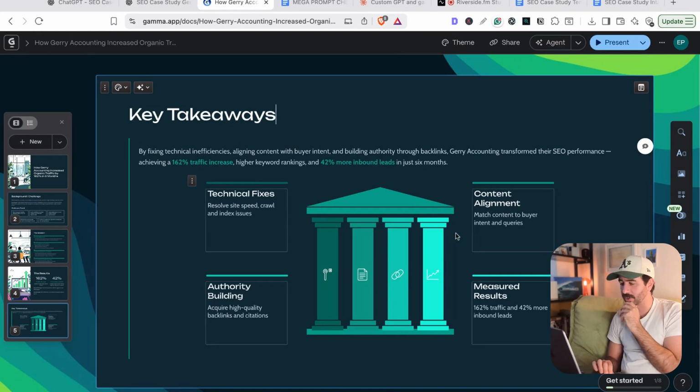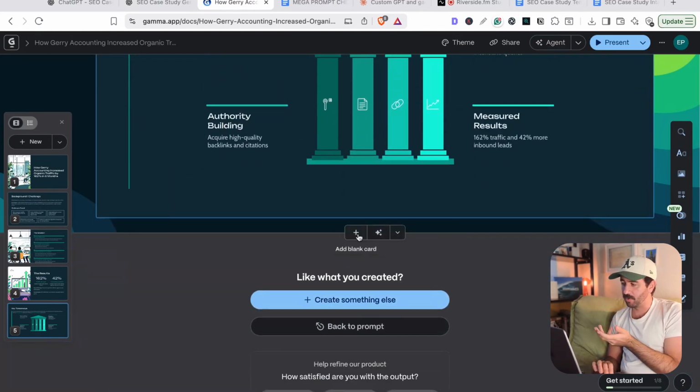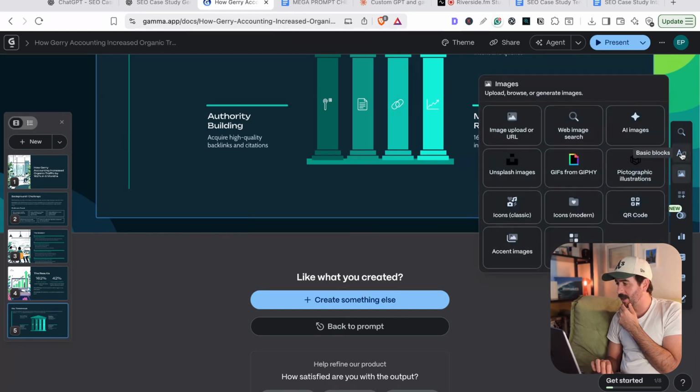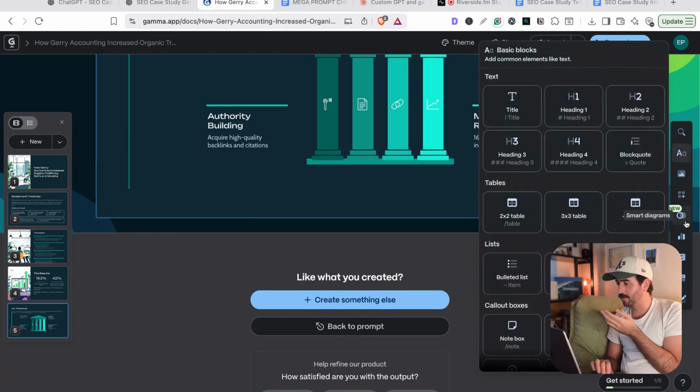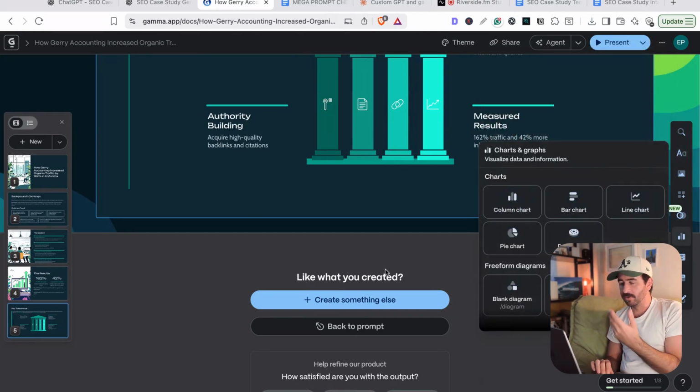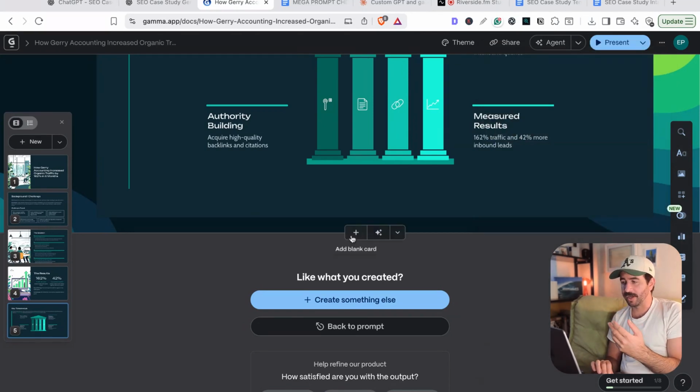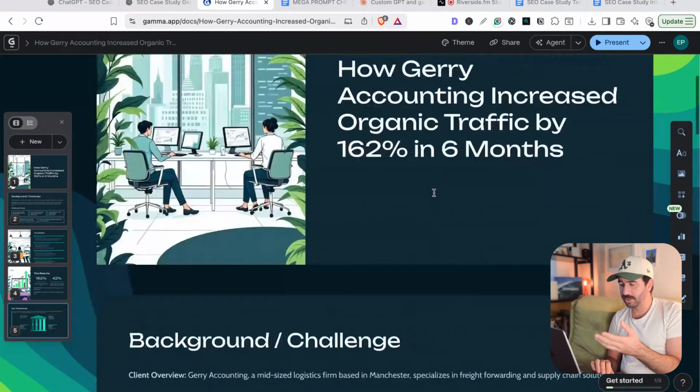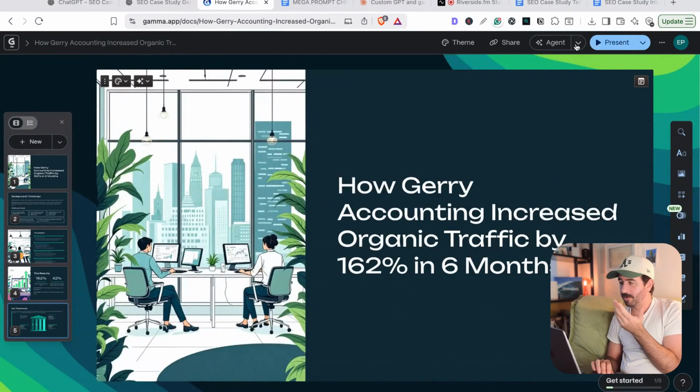But we could add more sections as well. You can go down and add more cards, add more pages, add in images in there, add more basic block text. So if you want to add stuff to this, add charts and diagrams in there, you can do that really easily as well, just by adding cards or adding to the cards. But honestly, they come out pretty nice as well. And then we're ready to go.